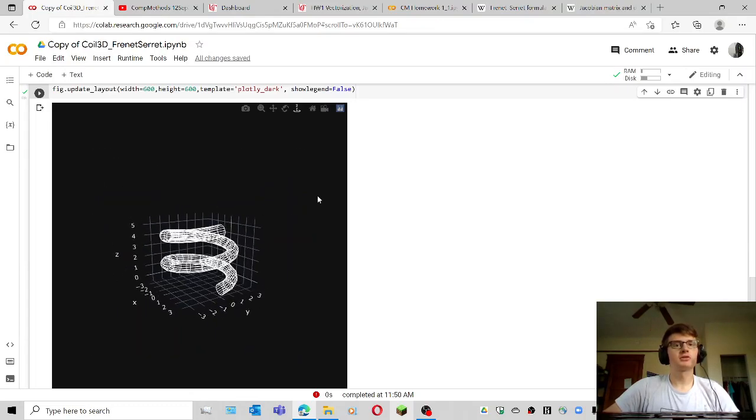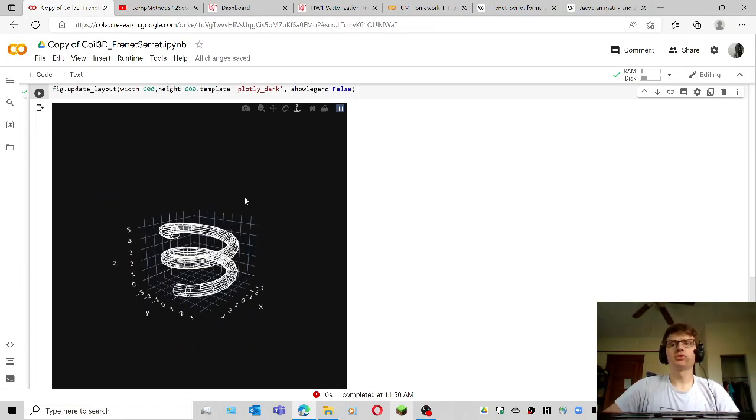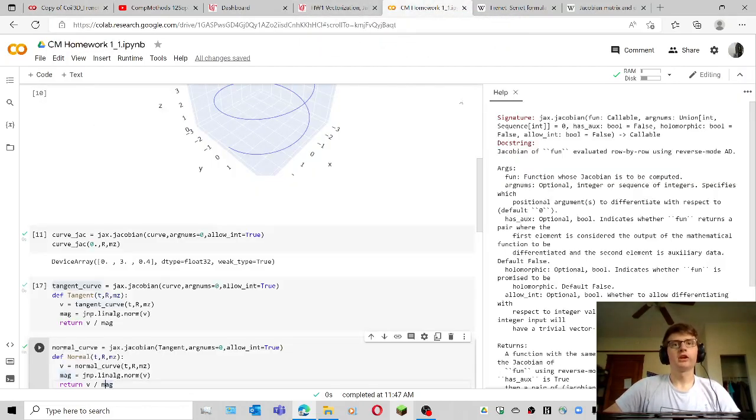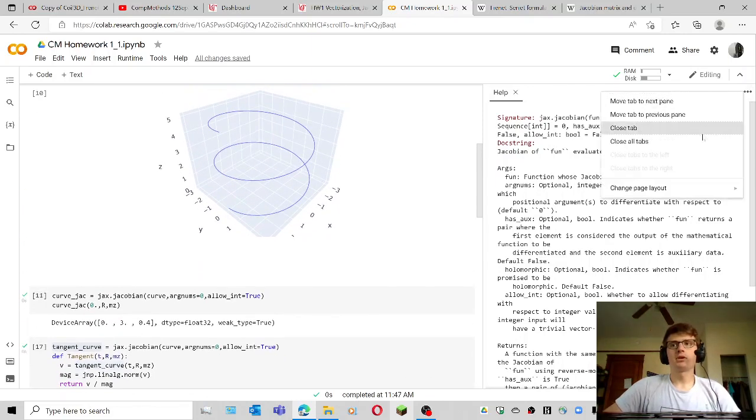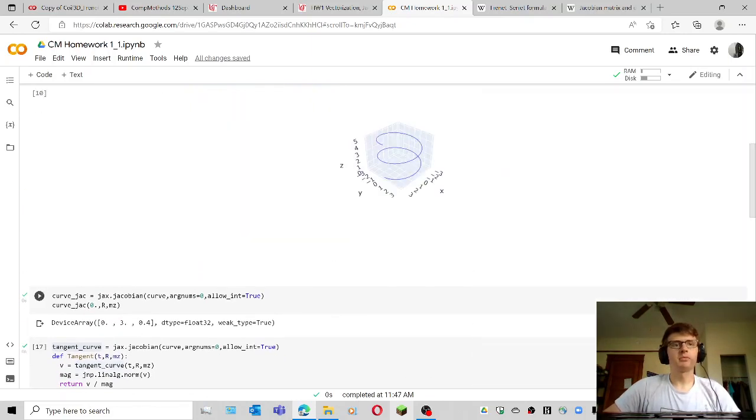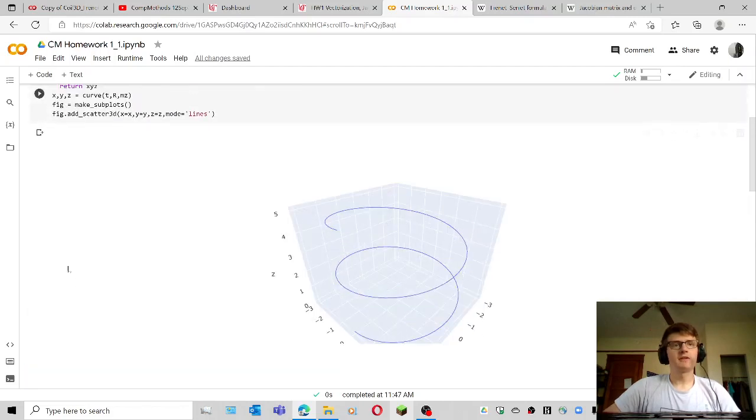You can spin it around. It looks really cool. But I just wanted to go through and show this. I feel like it might be edifying for your understanding of where we're going with this whole function. So I'll go ahead and close that tab. But yeah, this is what we have for now.